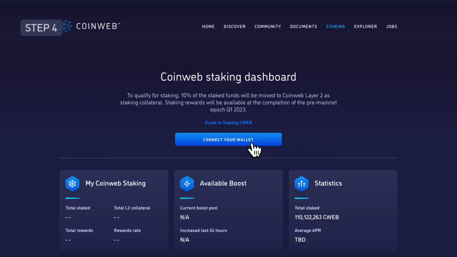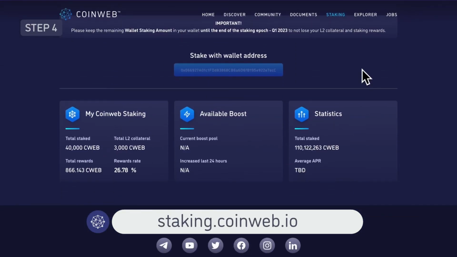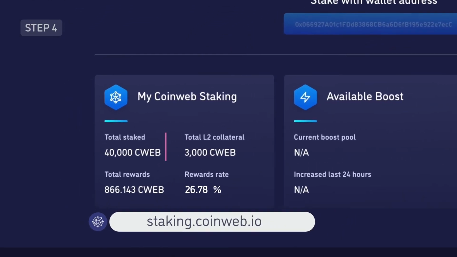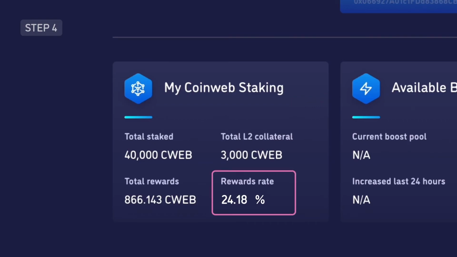Step 4. Once you're done, you can go back to the staking dashboard to verify that your staked amount and collateral have been updated to the desired amount. If you have participated in a booster window, your rewards rate will temporarily increase, but it will then decrease daily as the rate averages back down towards the base rate of 15%. You will have another chance to increase the rate again during the next booster window.